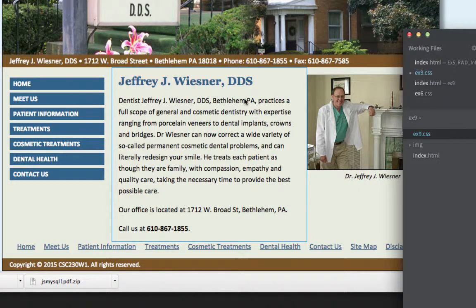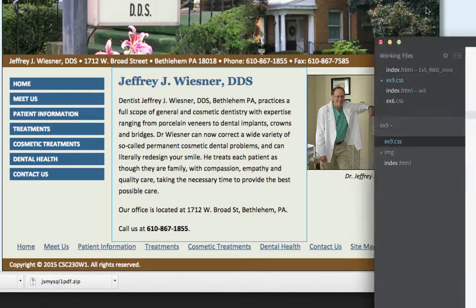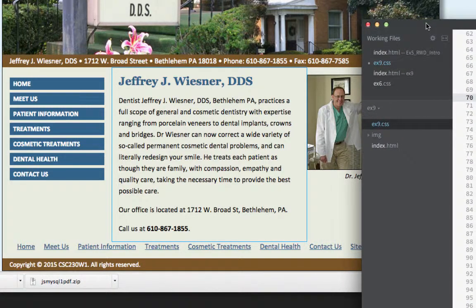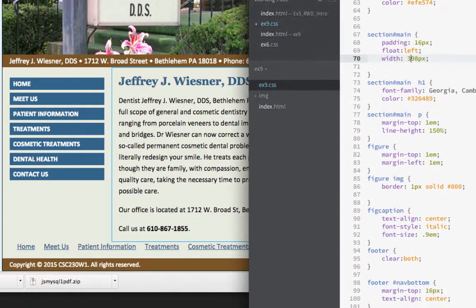The nav comes first, the section comes next, and then the figure, so that when we stack it, it'll put the picture at the bottom, because I don't want the picture at the top. The dentist standing by the fireplace is not the most important thing on the page. Okay, so that's one of the things we're going to change.